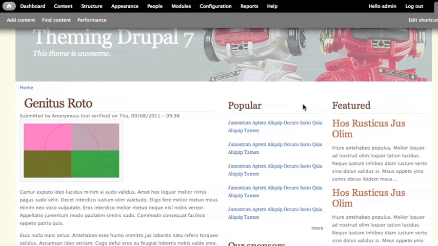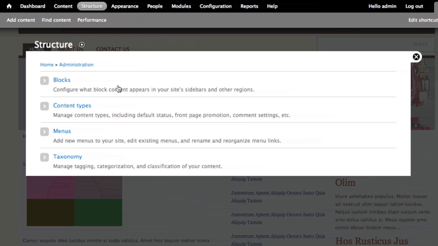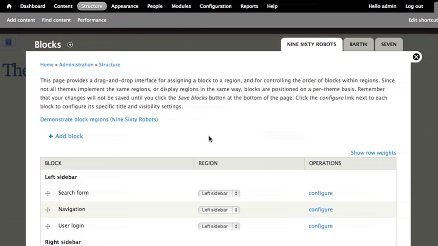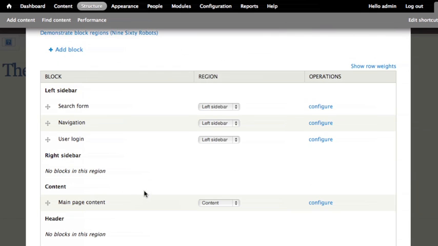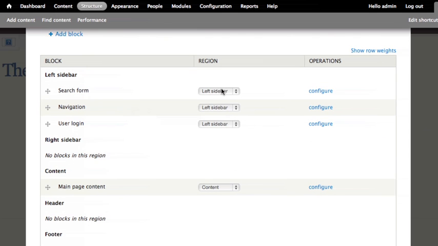Before we do that, let's take a look at how regions work. In order to do that, we'll go to the structure page and then the block administration screen. On the block administration page here, you'll see that I have the ability to take any defined block and to place it into one of these regions on the page. The regions are provided by the theme. The theme that's currently enabled is the 960 robots theme.